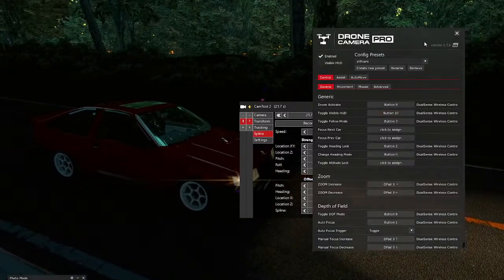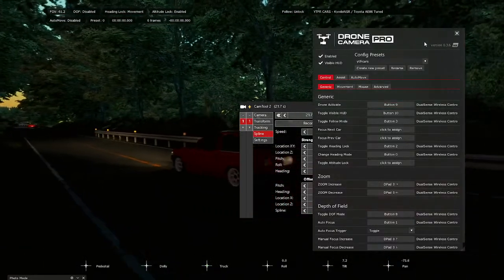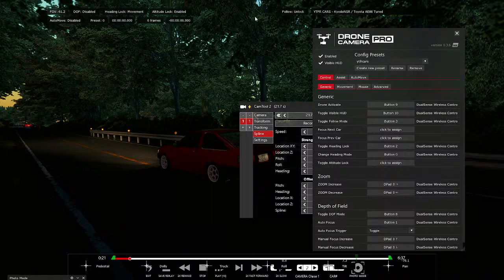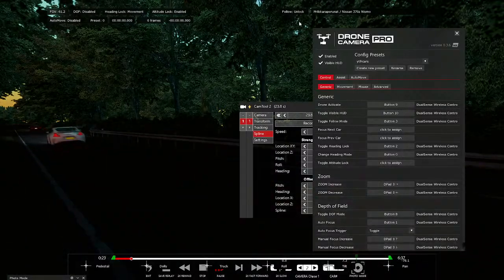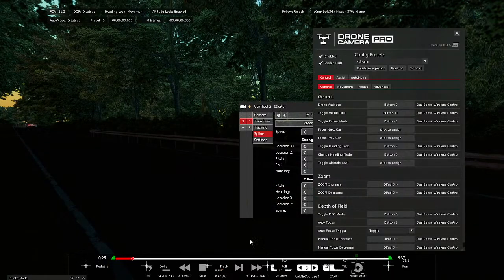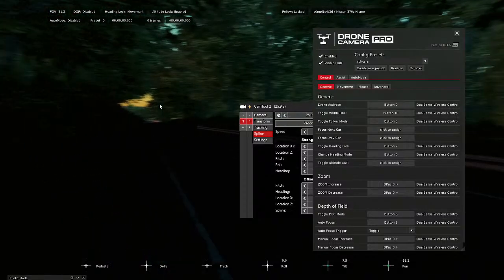So you got your button to toggle the HUD, drone activation, the follow mode. You can see the arrow, right? Okay, yeah, you can see the arrow. So it says follow unlocked. You see that right there? That's telling you the mode, that it's unlocked, so it's not locked to a target. When it's locked, it's gonna lock to whatever is near the camera. So right now it's locked. Yeah, that's a 370Z, right? That's a 370Z. We locked onto that.